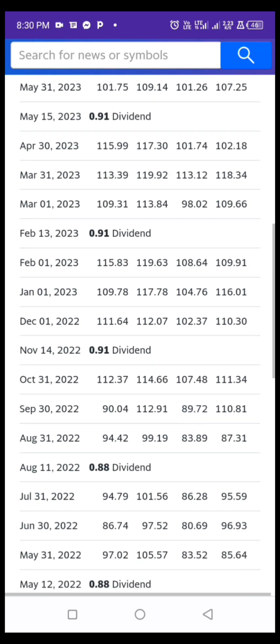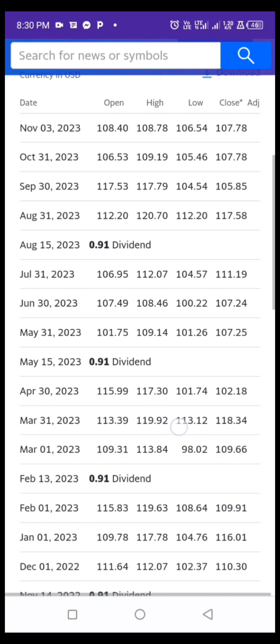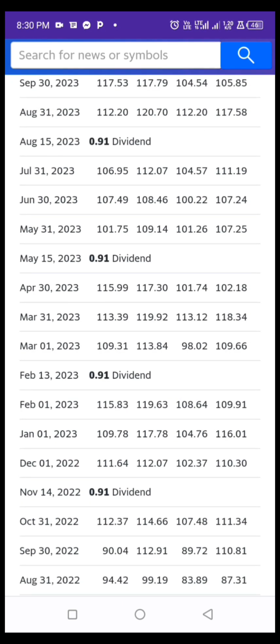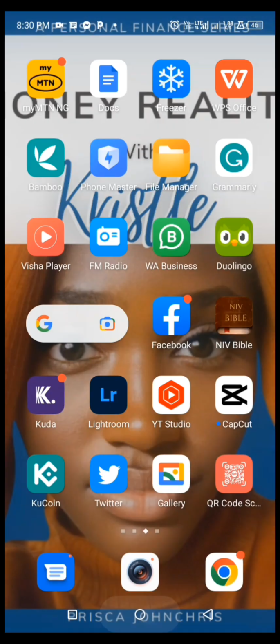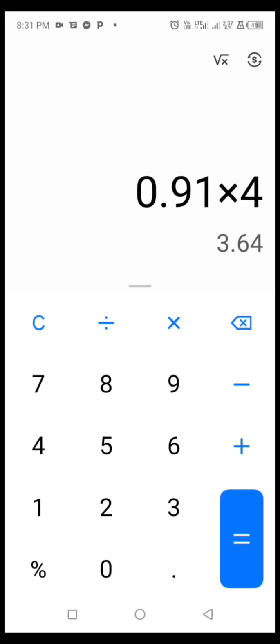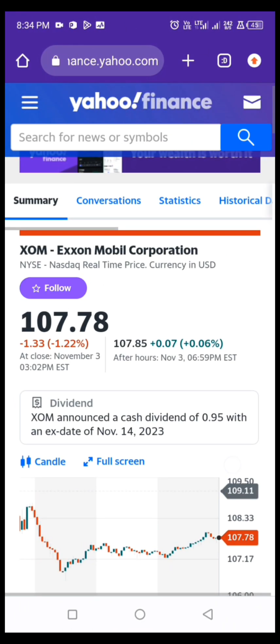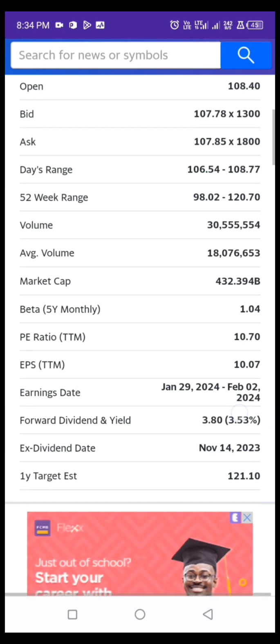If you multiply 0.91 by 4, or if you add these up, 1, 2, 3, 4, it will give you 3.3. Let me use the calculator. 0.91 times 4 gives you 3.64, which is what they said right here. Sorry, the summary. The summary is telling us that the forward dividend and yield is 3.8, which is 3.53%. That is for the next one.